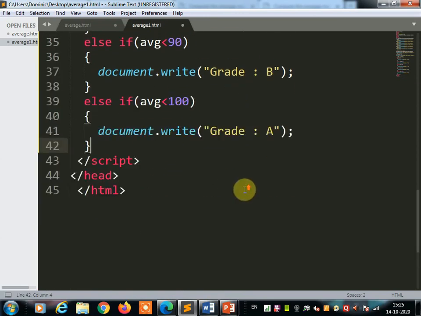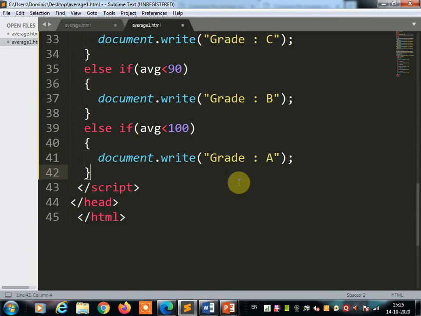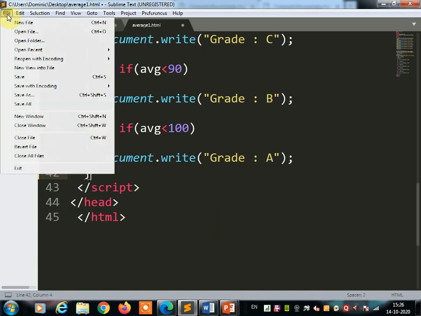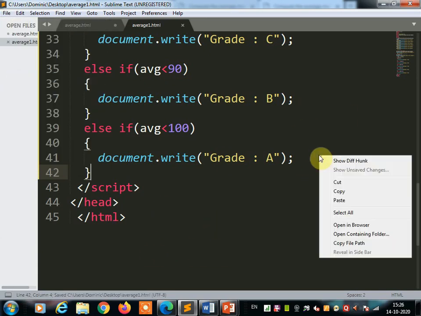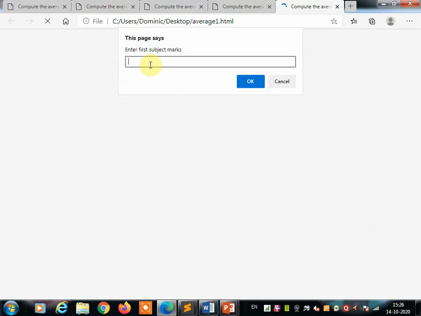Now we are going to run the program, and once again we'll check all the grades whether they are coming properly or not. If your condition is correct, then you will get a correct grading system, otherwise it will display the wrong one. Okay, so now save this program and open it in the browser, enter the marks. Now we are going to enter the highest marks.